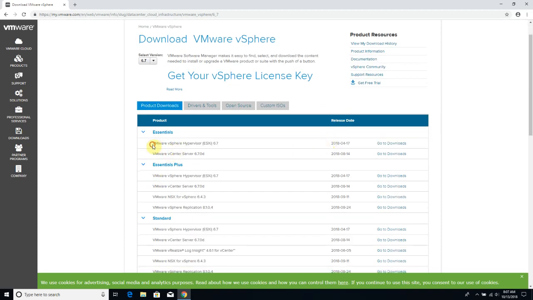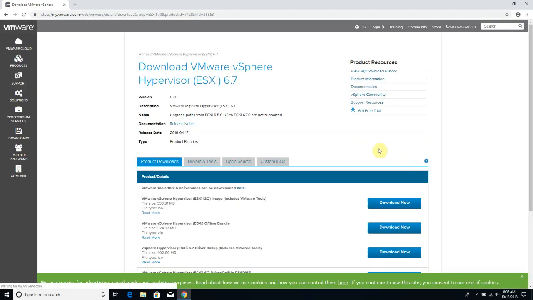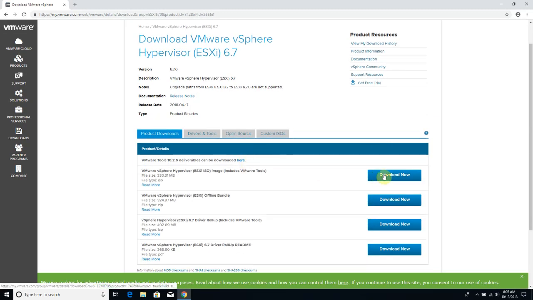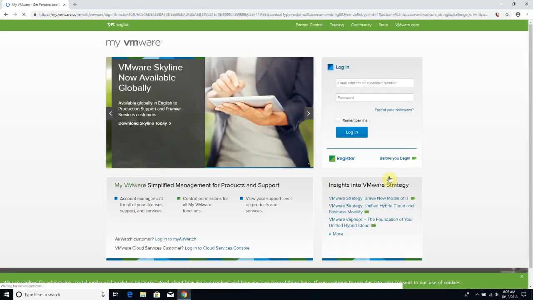So for example, I'm going to install this Essential version, ESXi 6.7. This is the newest version, 6.7. So I just go to the downloads and I click here download now. I'll choose this version that includes VMware Tools. VMware Tools helps enhance integration of the ESXi hypervisor with the host operating system, and in this case this is the Windows 10 operating system. So I just go download now, but in order to download I will have to create my account and log in with my credentials.